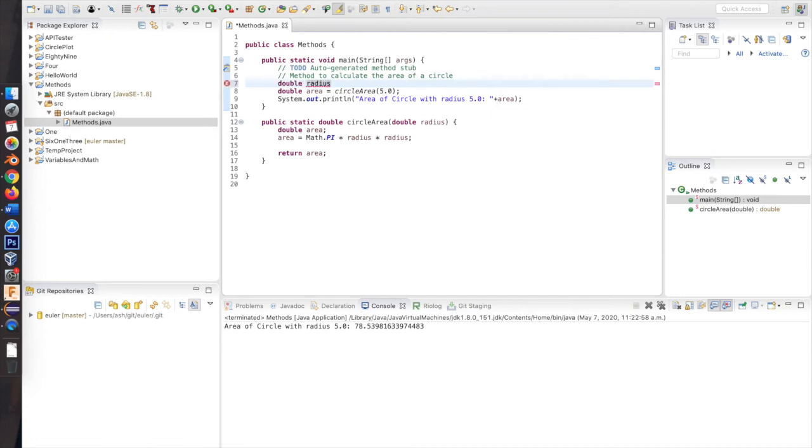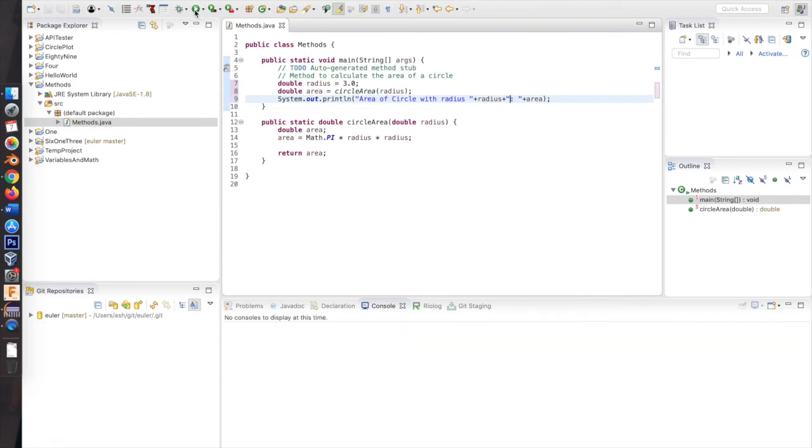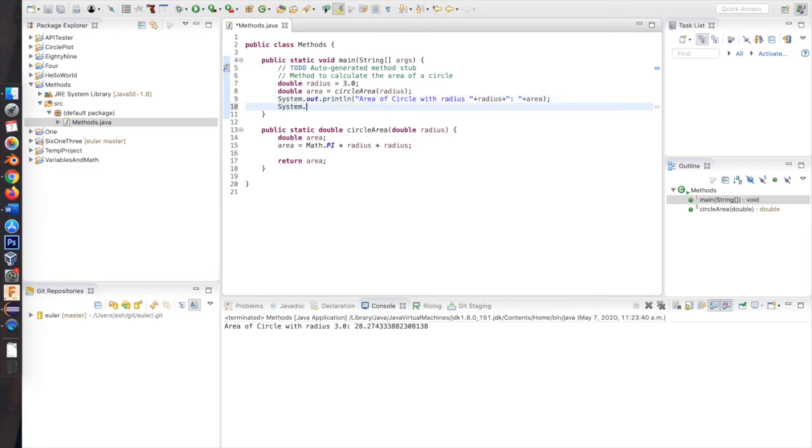Now I don't have to just use a fixed value. I'm actually going to create a variable called radius. In this case I'll assign 3.0. It's a decimal number. I'll replace the 5 with the variable radius. So this is a nice thing. I'm going to be able to pass on variable information. We'll fix our print statement. And now this is going to pass on this variable of radius to our method, and it will do the calculations and return the double. So now we have an area of a circle of radius 3, and we have the math done for us.